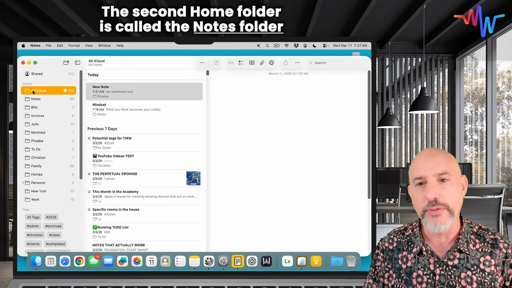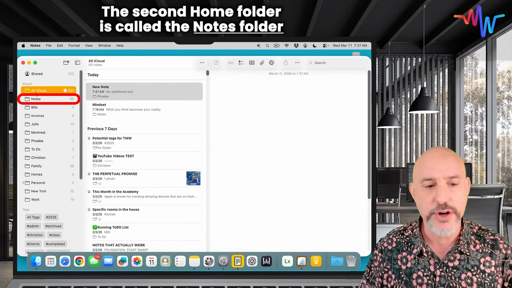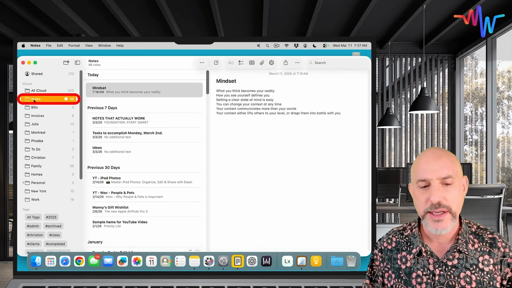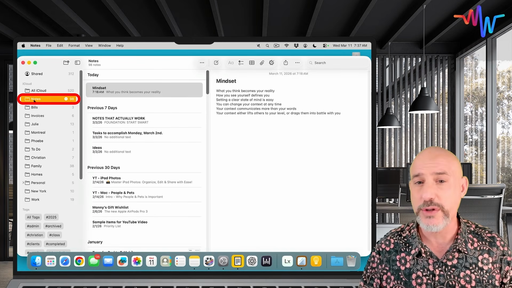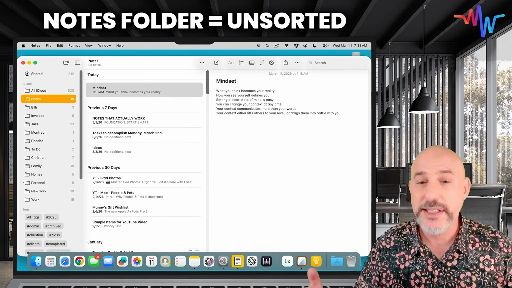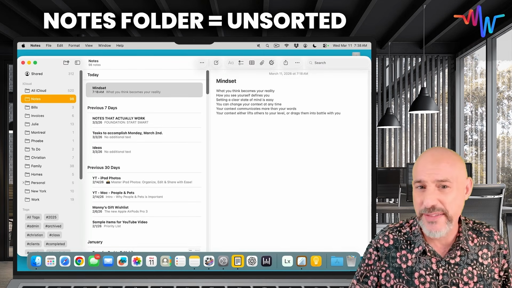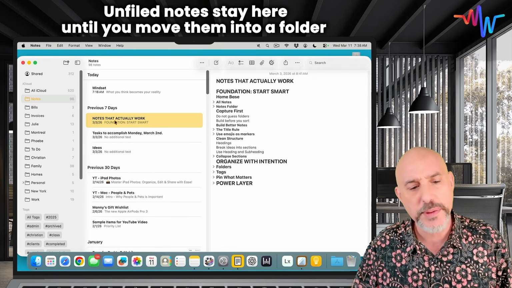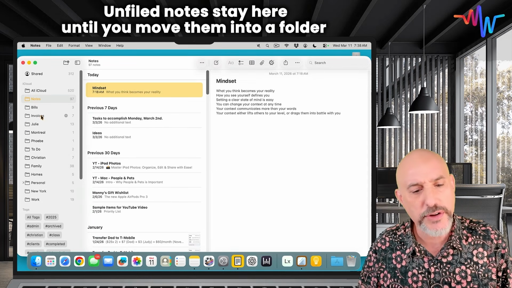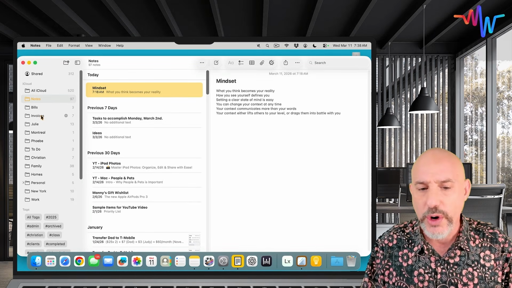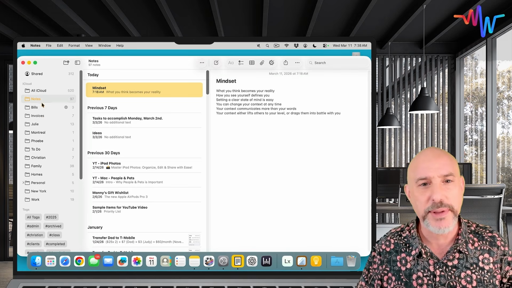And the second home folder is called the Notes folder. In spite of its super innocent name, it's one of the most important folders in the Notes ecosystem. It should have been called the Unsorted folder because it's where any notes that you haven't put away yet live. Any note you create is going to show up here until you move it into another folder, and then it will disappear. The Unsorted Notes folder holds everything that doesn't have a place yet.